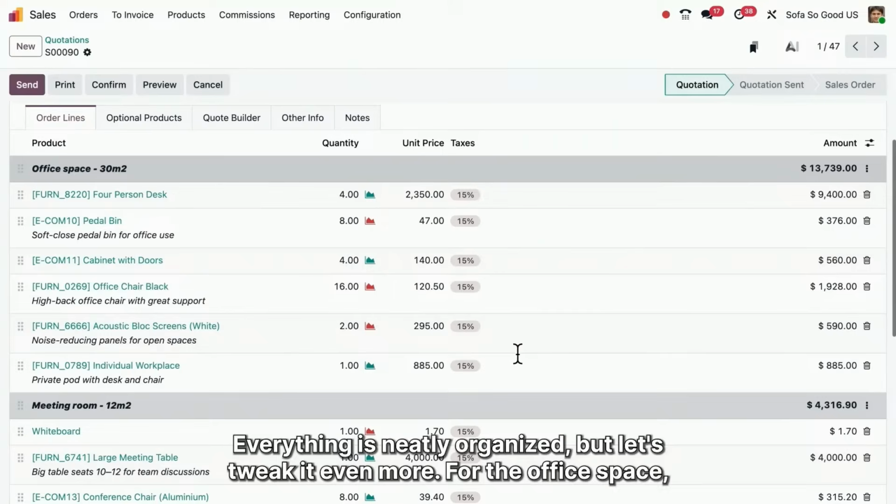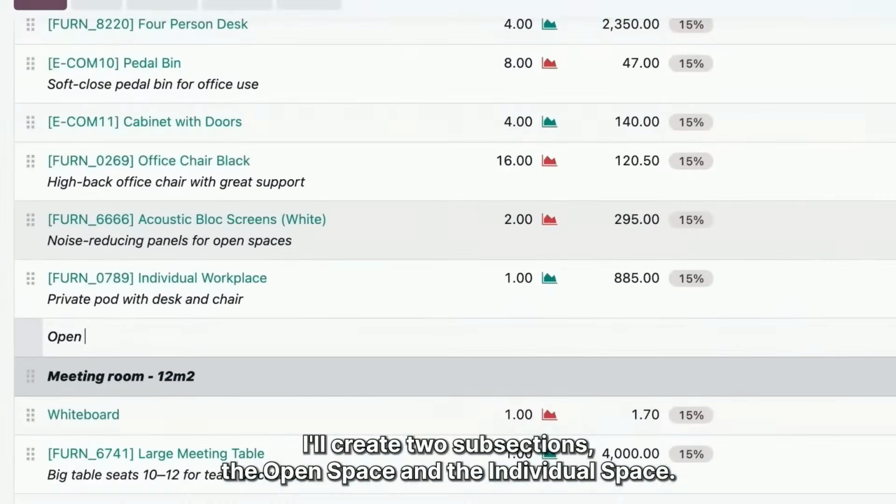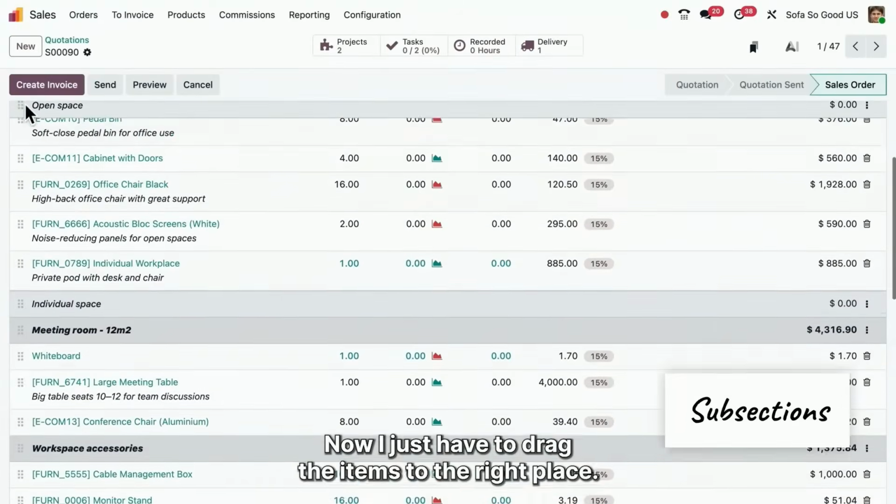But let's tweak it even more. For the office space, I'll create two subsections, the open space and the individual space. Now I just have to drag the items to the right place.